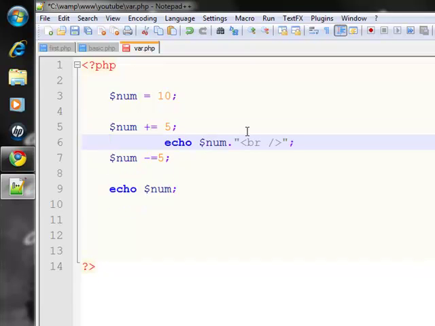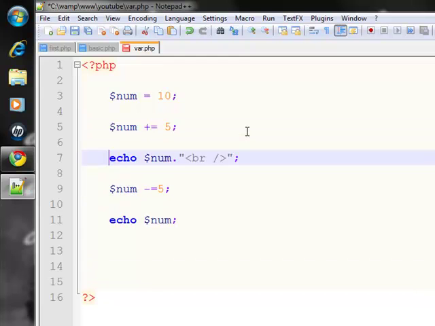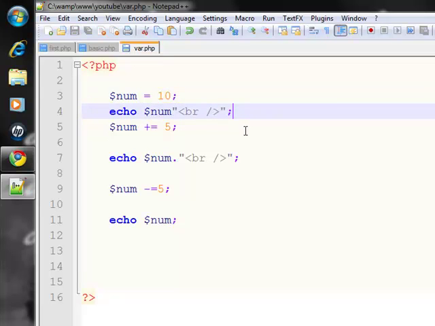Now what this program does, it will first create a variable called number and assign value 10 to it. Let me put an echo and write it. So initially the value of our variable is 10 and then we increment its value by 5 and print that out. Okay, now we decrement its value by 5 and then we again echo that out. Now just save it.